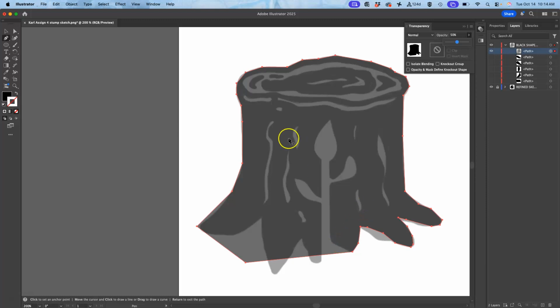Now here's the problem. I've already closed the path and I made it all with straights. How can I now alter it? Well, if I'm on the pen tool and I hover over an anchor point, it will have a little minus sign. And what that will do is subtract the anchor point.